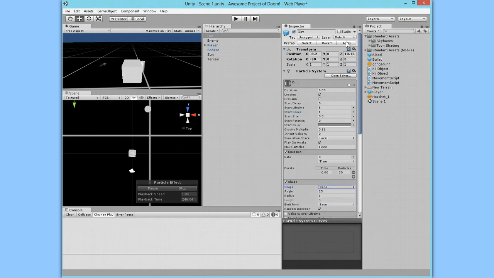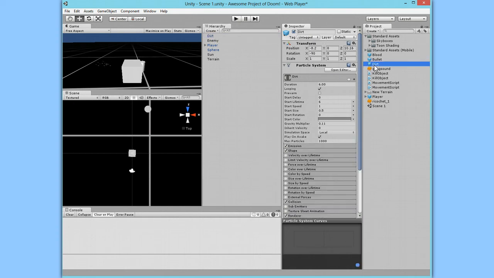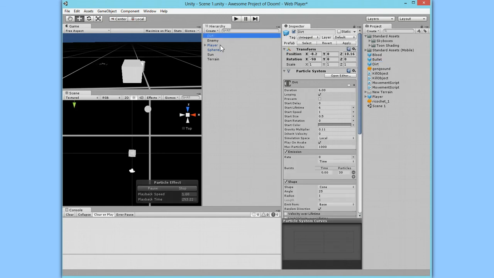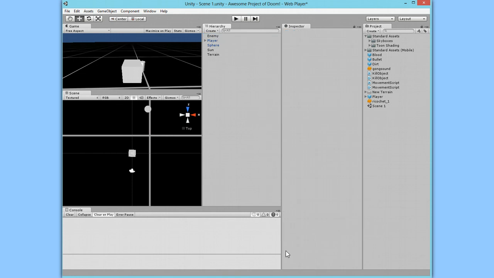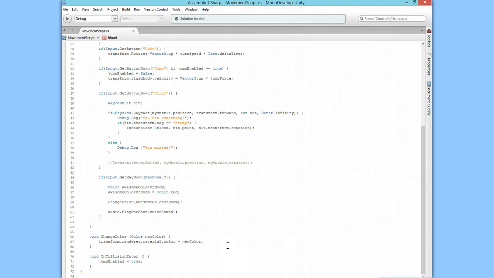Now, instead of clicking apply, we won't want to do that because then that would apply to the blood. We want to click, drag, create a new prefab called dirt. Now this is connected to the dirt object, not to our blood object. Cool. So let's delete this guy. Bye-bye. Let's go back to our script.